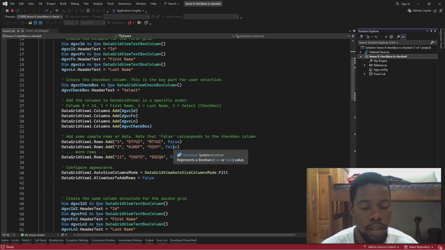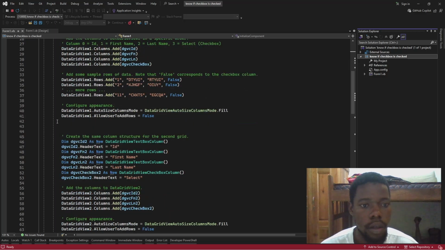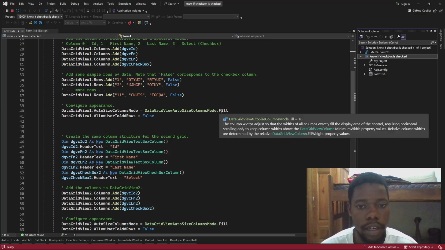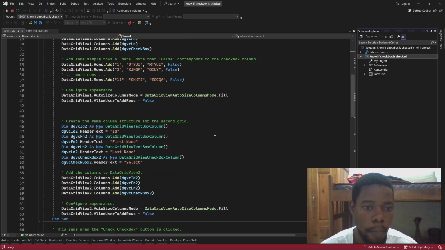So there's the data in for the rows manually. So by default, it has not been checked. So later we'll check for the appearance. So the content should fill the row, and as usual, false to allow users to add rows.